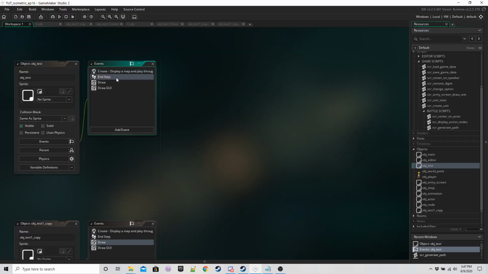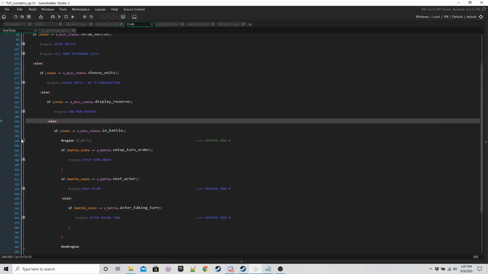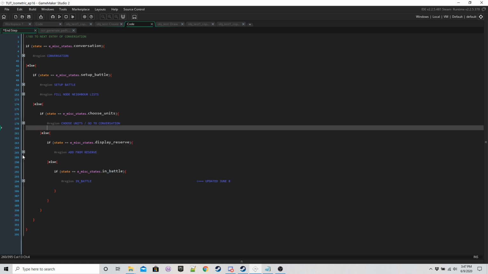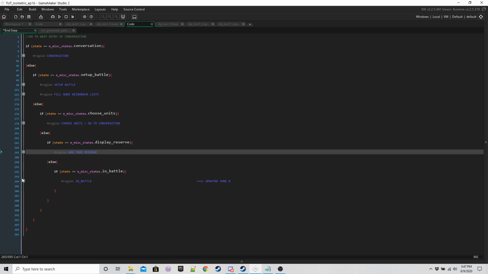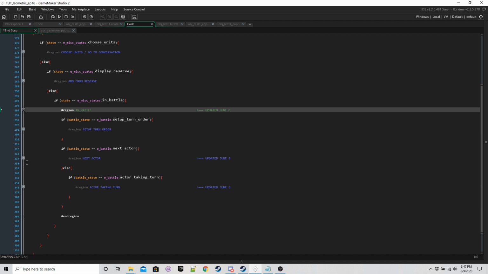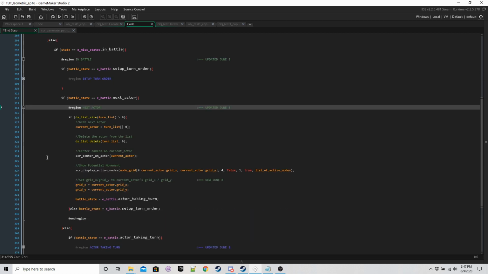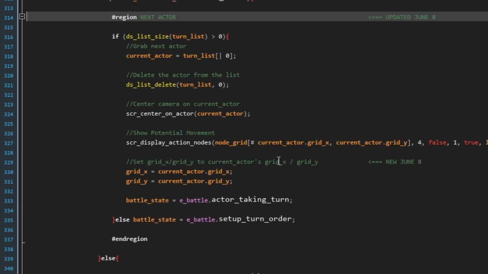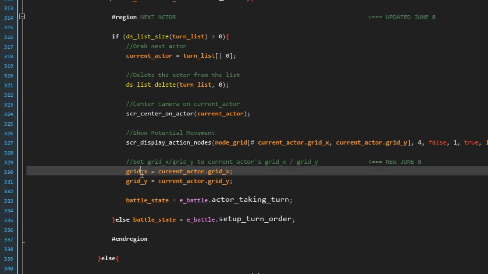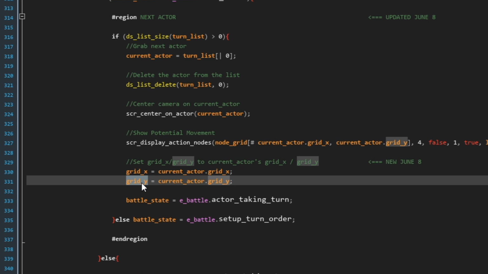So then in the step event, inside our in battle region, inside next actor, every time we get a new actor, we're going to set the grid X and grid Y for the map to the current actor's grid X and grid Y, so it starts on the same square.